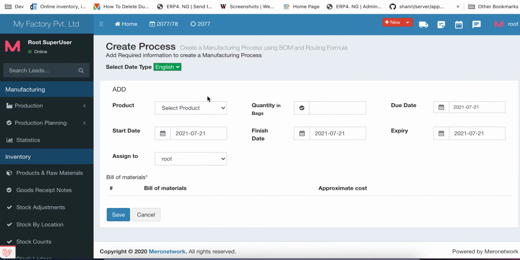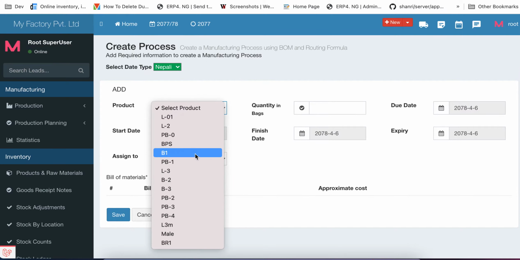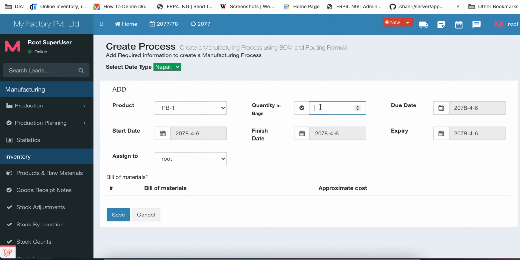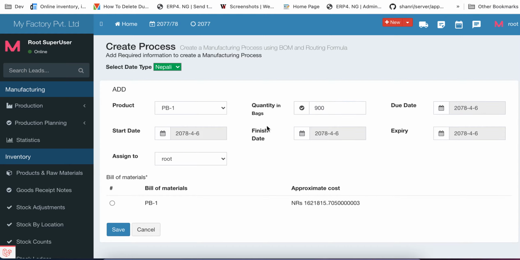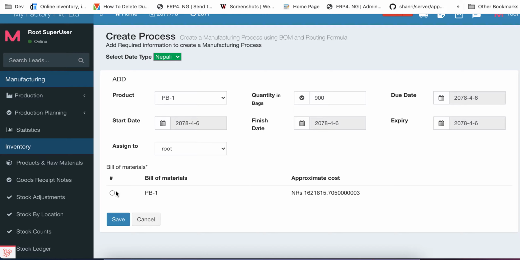Let's say today we are going to build 900 bags of PB1. For this it will cost, this is the cost. Let's say for 90 bags this will again change. The price is calculated automatically. And then let's assign to anyone. Let's choose this and let's save this.